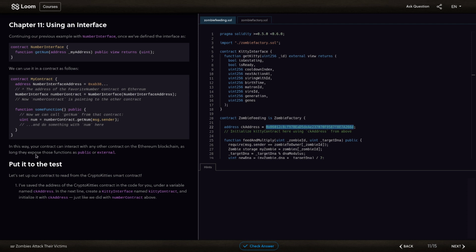So what are we doing here? We're just using the interface. I don't think there's much really to read here, so let's just get on with the test. I've saved the address of the CryptoKitties contract in the code for you under a variable named CK address. In the next line, create a Kitty interface named Kitty contract. So we're going to do Kitty interface called Kitty contract and initialize it with CK address.